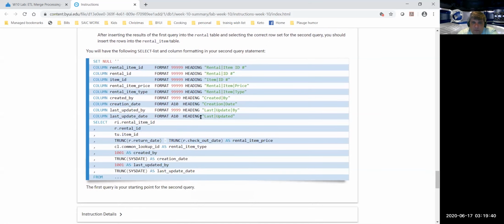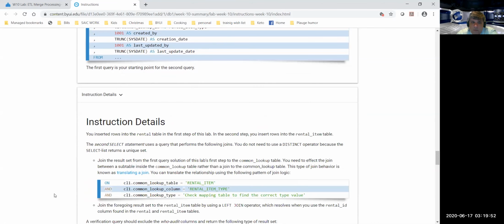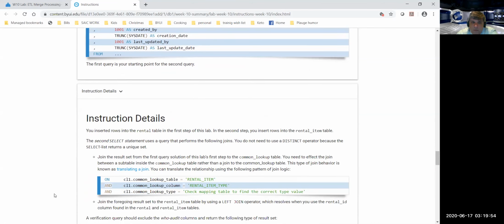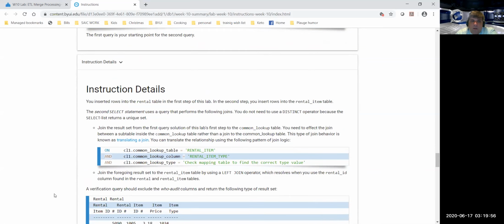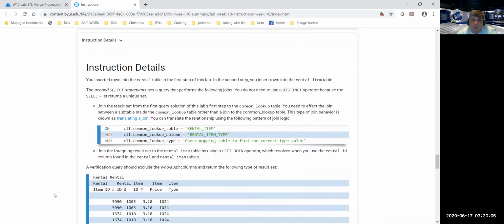So this is your starting query for query number 2. Okay. The second select statement uses a query that performs the following joins. You do not need to use the distinct operator because the select list returns unique sets.